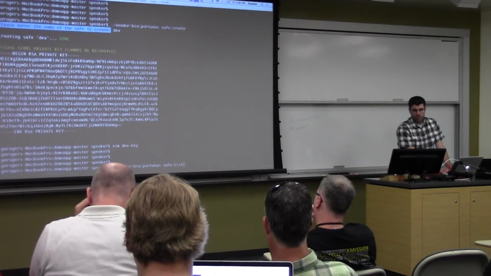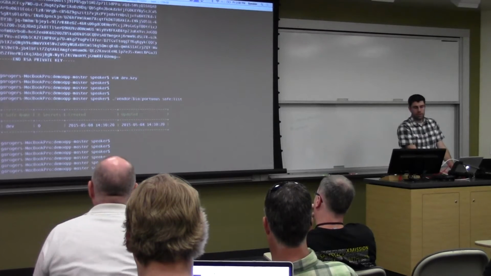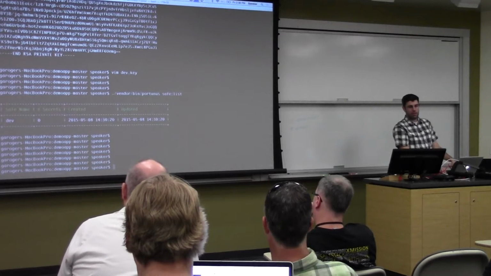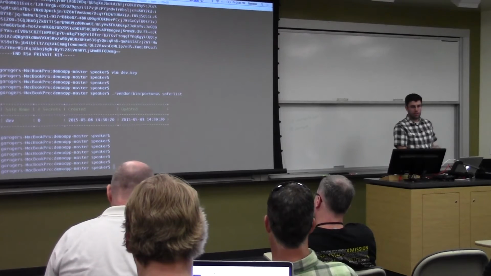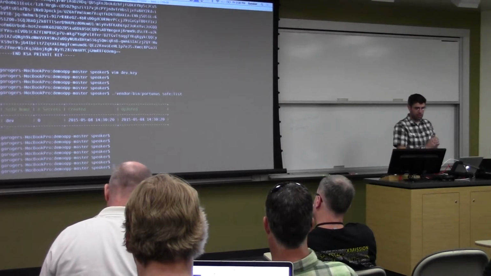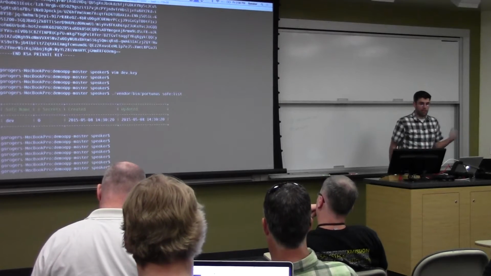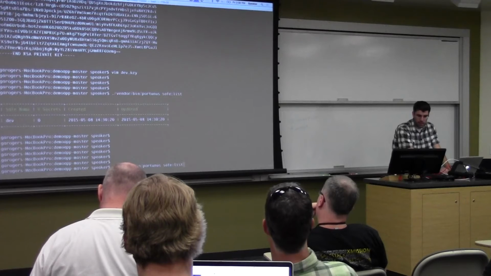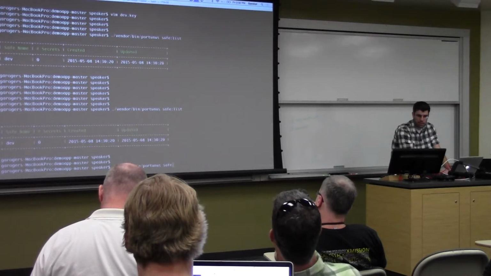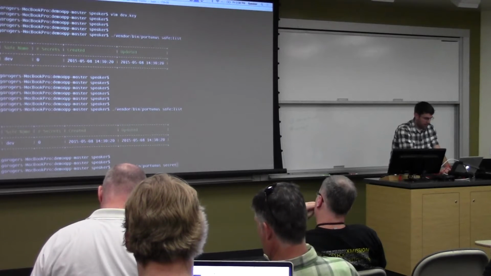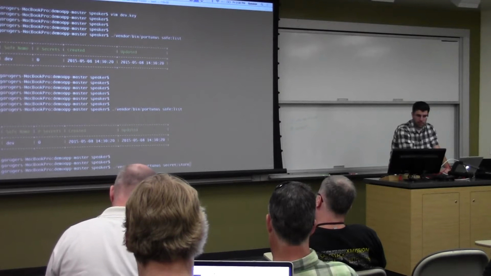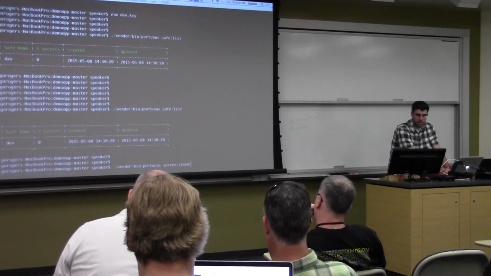So now when we run safe list, we have the dev safe that has been created. There are no secrets in the safe. It gives you some time information on when it was created and last updated. So again, all we've done is create a key pair and name it essentially at this point. Now, it would be great if we could store something in it. So that's done with this secret store command.